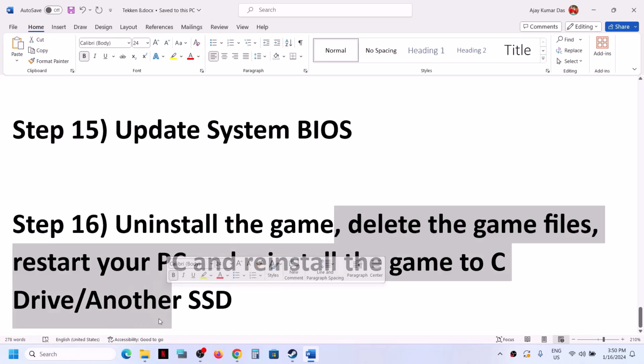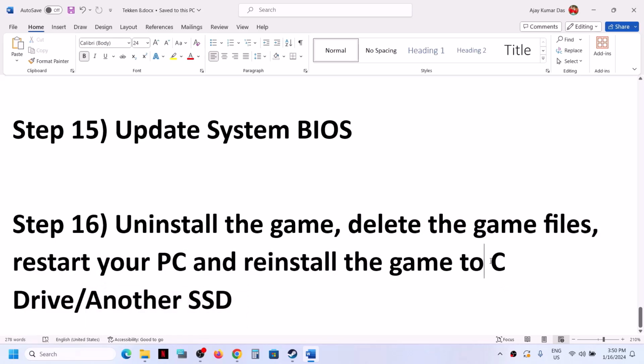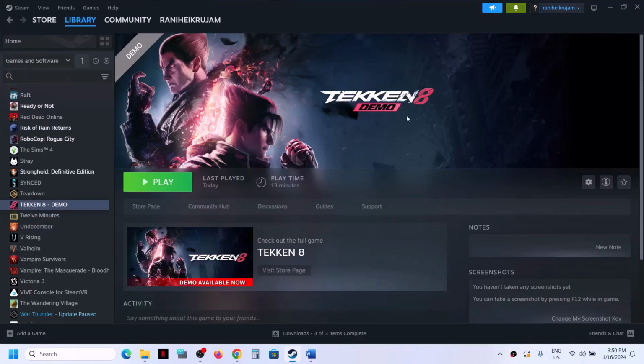So if the game is installed on another drive, you can try installing the game to C drive, and if that is an SSD, that would be great. But if the game is already installed on the C drive, the SSD drive, in that case you can try to install the game on another drive and then check. So one of the steps shown in this video should help you get the game running on your Windows computer. So that'll be all.